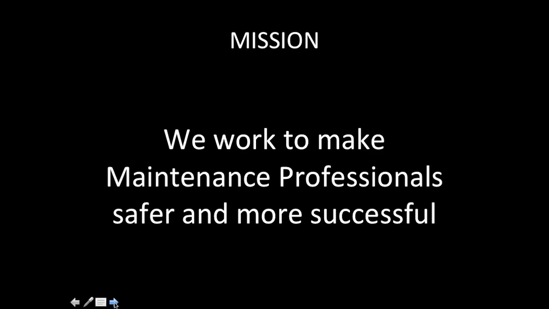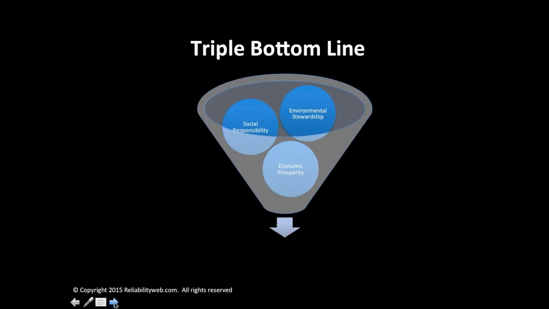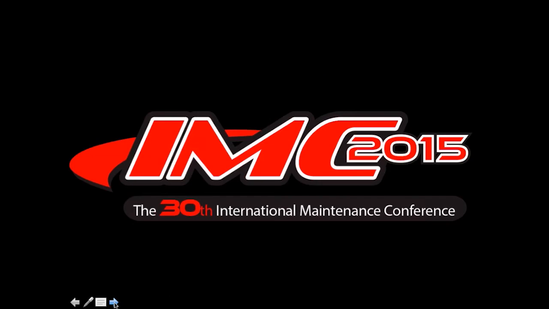Our mission is to make maintenance professionals safer and more successful, applying the triple bottom line of economic prosperity, social responsibility, and environmental sustainability. We do several events in the United States, and in December from the 7th through 11th, we're going to be having in Bonita Springs, Florida, our 30th International Maintenance Conference, IMC 2015. We will have days in English, Spanish, and for the first time in Arabic.